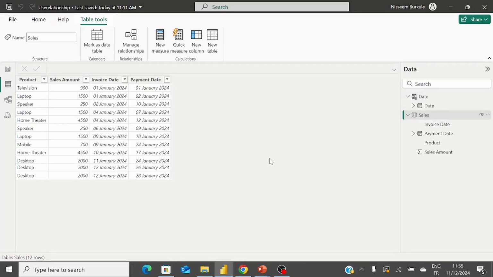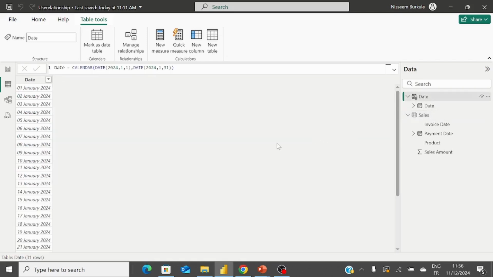So in this Power BI report, we are using a data model in which we have two tables. First of all, sales, which has four columns in it. First being the product, second sales amount, the third and fourth are the invoice date and payment date. You need to know the difference between the date on which you send an invoice and the date on which you receive the payment. The second table that we have just has one column, as shown over here.